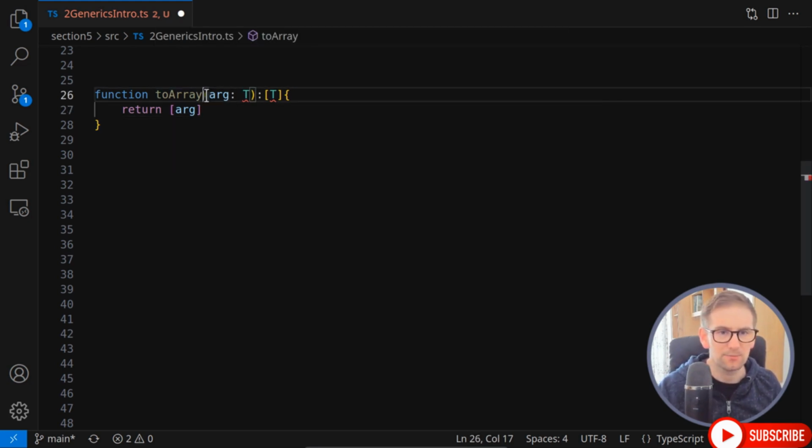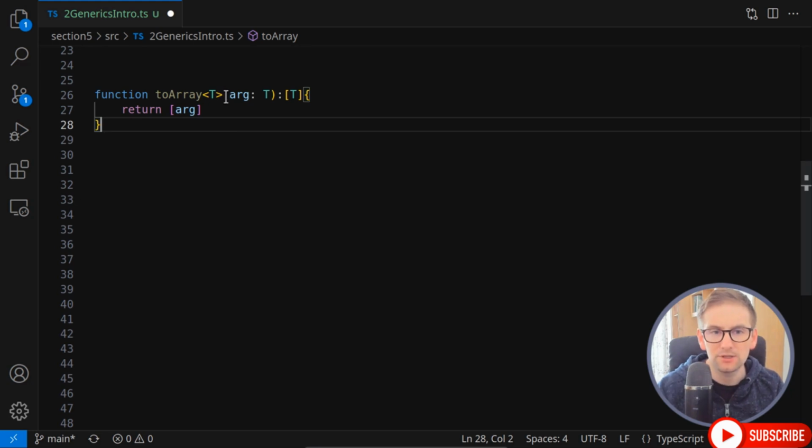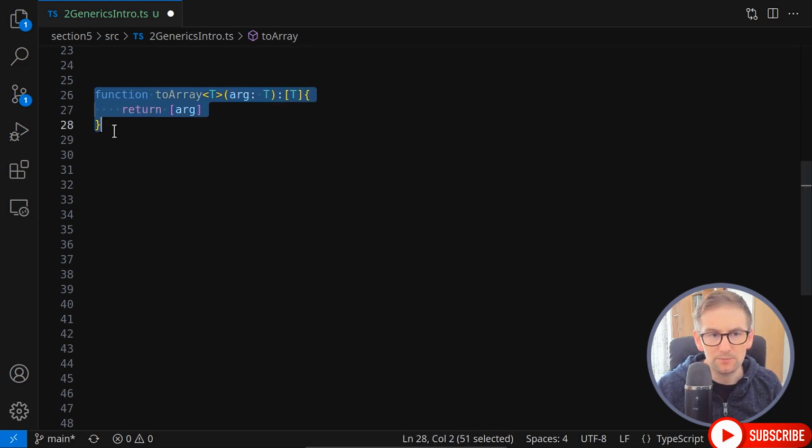Well, this is the point where we are introducing the syntax of generics. We can specify that this type is a generic argument to this function. And at this point, TypeScript knows what this type is and what the return type should be. Well, this is the very basic implementation of a generic function. Even if it is very basic, you need to understand it very well in order to understand generics.